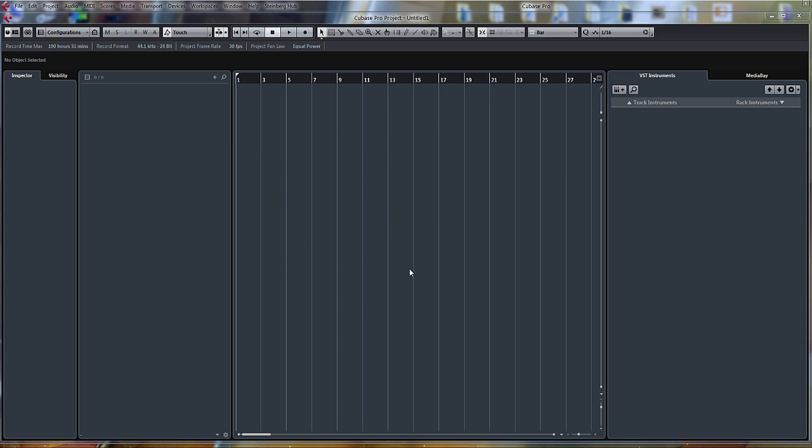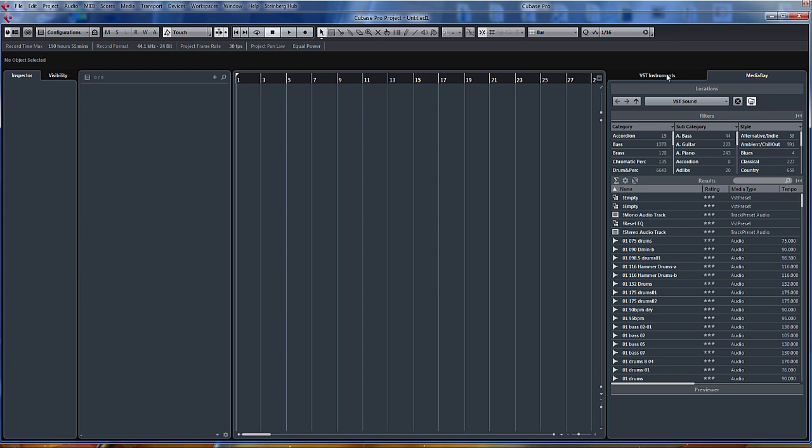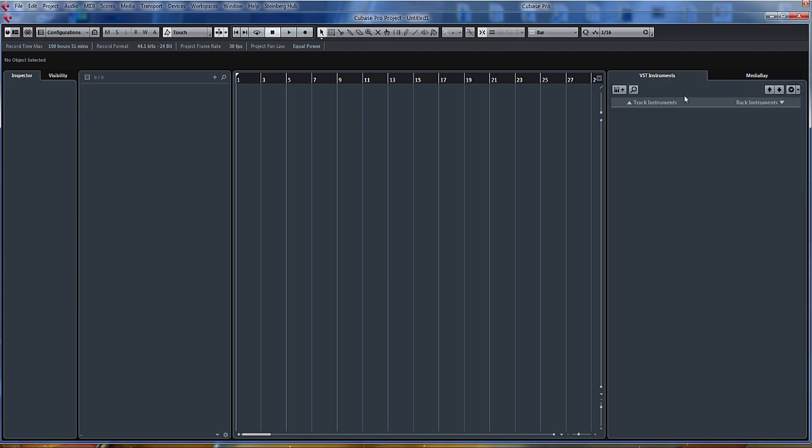What you can see is the work area here, the inspector, visibility there. VST Instruments and Media Bay are now available from here. Let's have a quick look. Okay, so you can't make that any smaller.